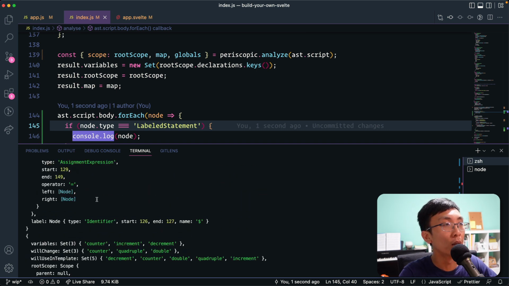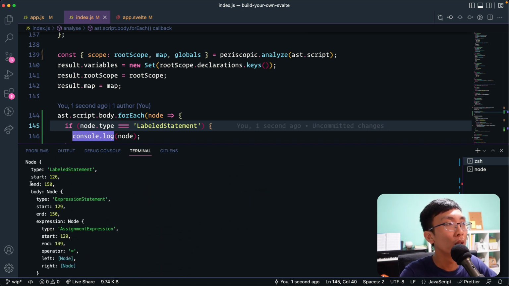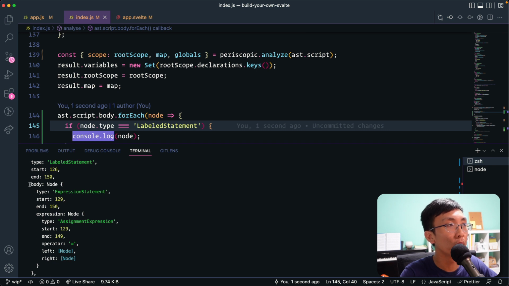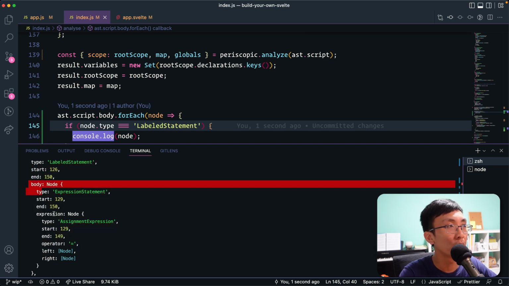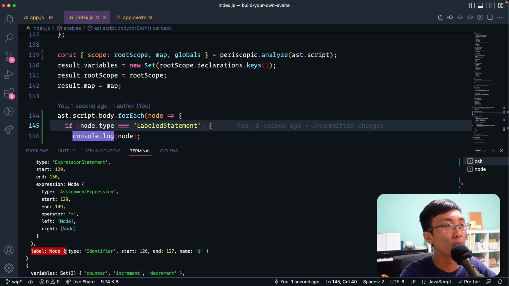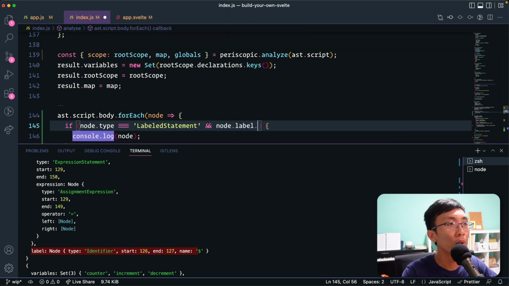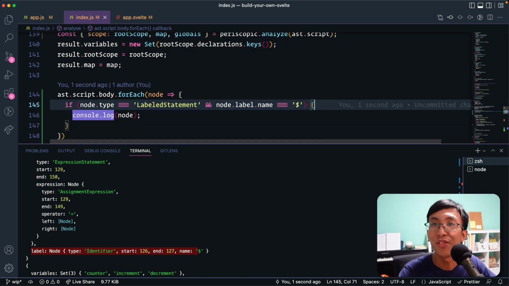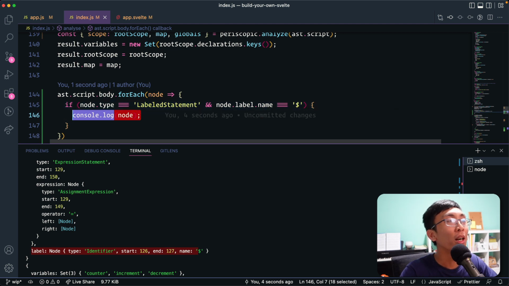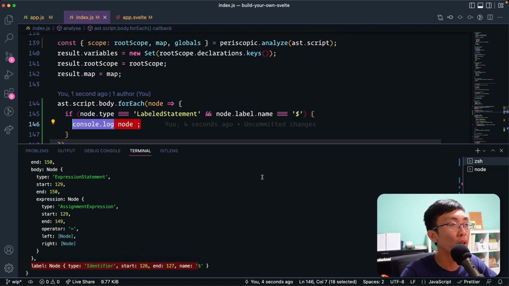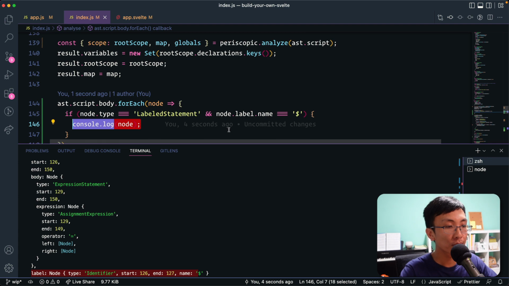And see that here you have the statement, right? And then the body is this expression itself, and then the label is just the label, right? So if it's a labeled statement and the node.label.name equals the dollar sign, then we know it's our reactive declaration. Okay, now so here we need to extract something out of it.